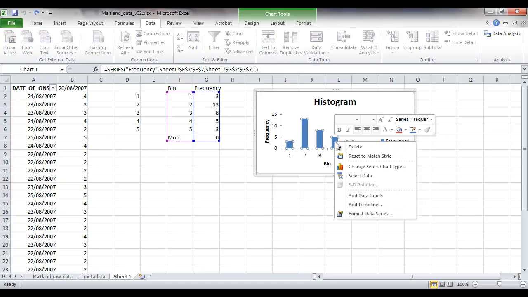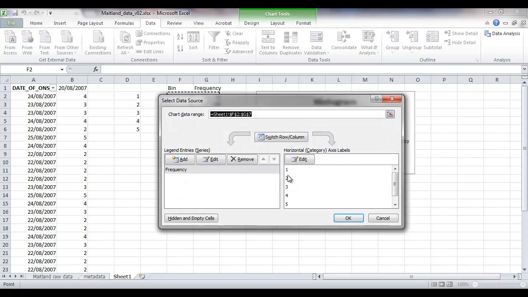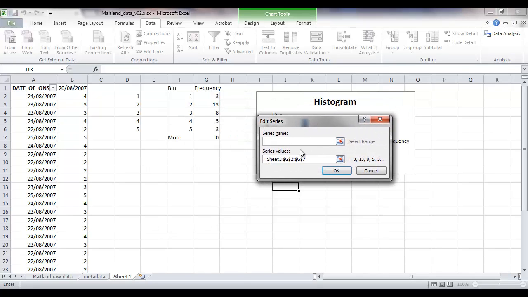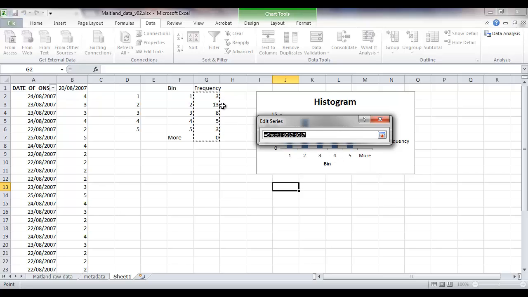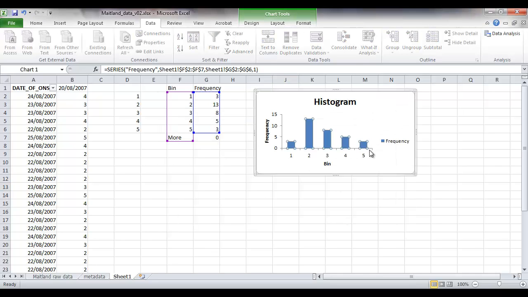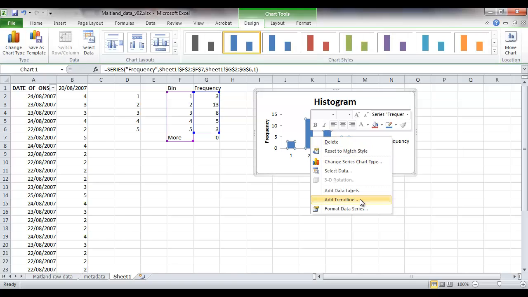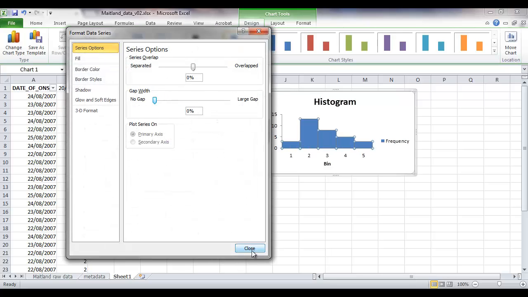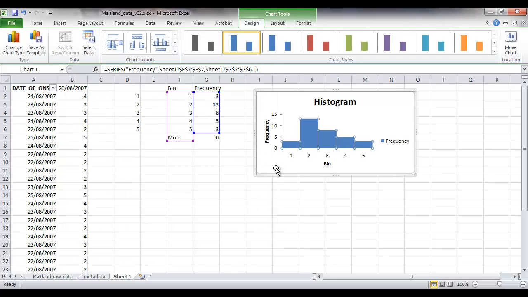So if we right-click on the data set and go to Select Data, we can edit this frequency variable and edit it so that the series values are just those 5 frequency values. Press OK, press OK. You can see that's taken that more category out, which is good because now this is just representing from day 1 to day 5 of the outbreak. If you right-click on the data and go to Format Data Series, we'll take that gap out again because we don't like having a gap in our histograms.